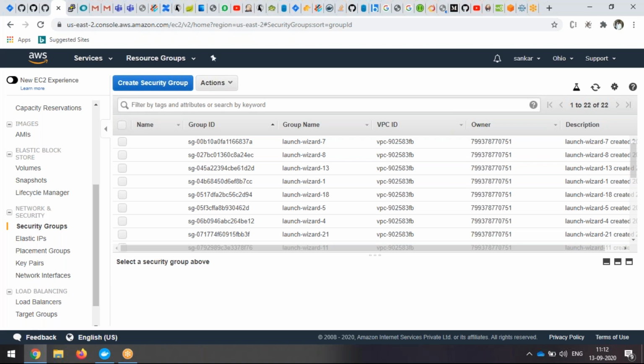It's simple. Now if you have not created any security groups, meaning you don't have any upfront security group, your system will take care of creating a security group while creating the instance. That's what we have seen here. By default, the security groups are created with the name launch wizard.